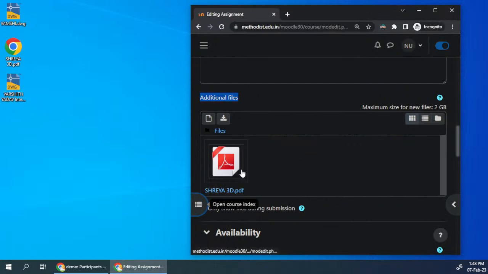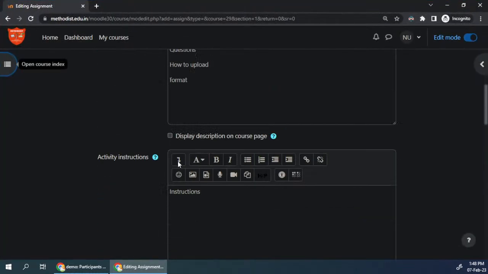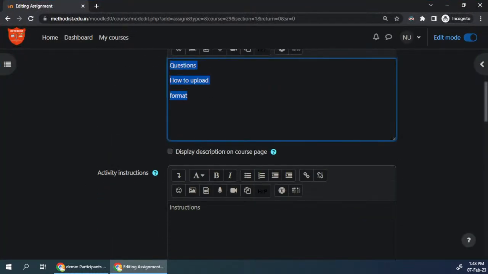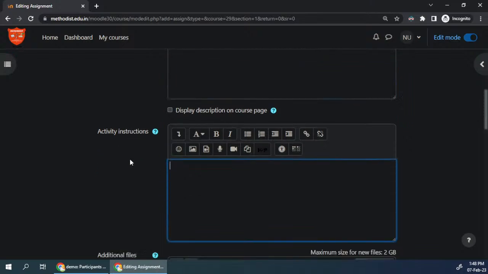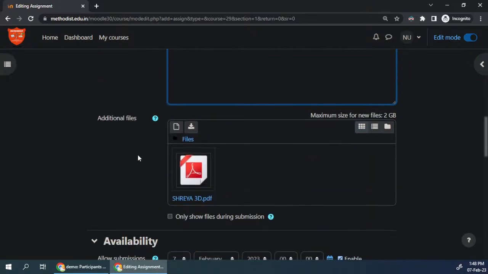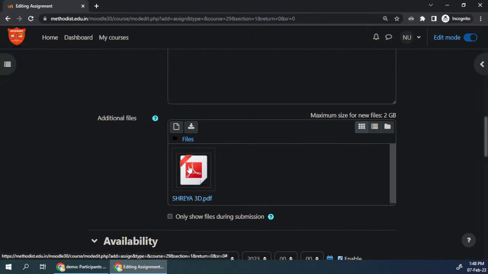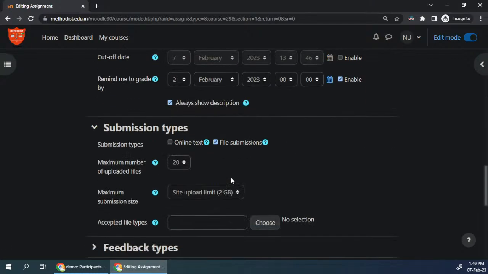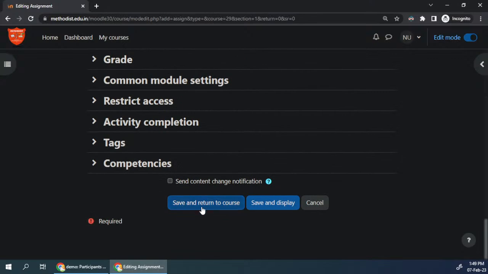So this PDF file can contain questions and instructions. If the faculty doesn't want to enter all these things, you can just leave them as blank. Everything which he wants the students to know about the assignment, including the questions, the instructions, how to upload them, what is the time, everything can be added to this one file alone, and that can be just dragged and dropped here. And the faculty can just go and click this.